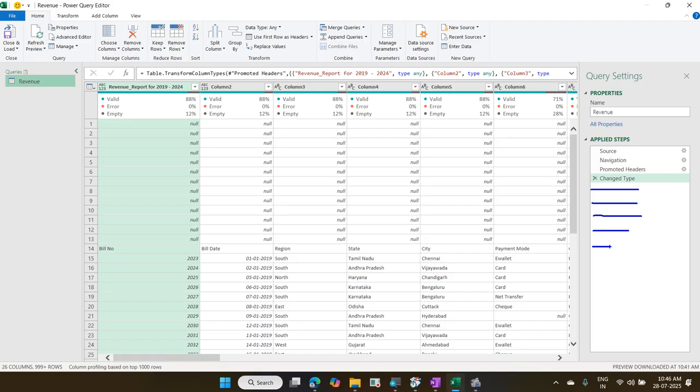And the next advantage is these applied steps. But knowingly or unknowingly, assume you have closed this query settings. That's our regular habit. Whenever a new menu opens, we never read it, right? Whenever a new menu comes up in Excel, you will be closing it.